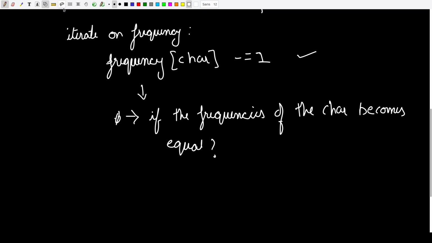Now let us go ahead and discuss the pseudocode for this. So let us say that this is the function which I have, same frequency, and this function needs to return true if the frequencies of all characters can be made equal by removing at most one character from the string. So let us see how we are going to do it.